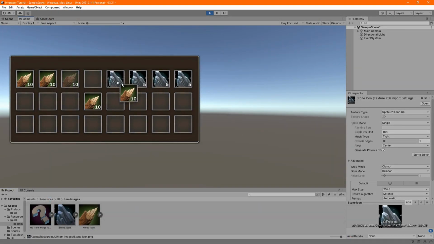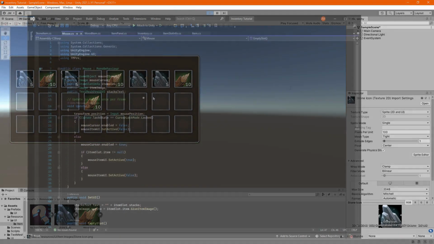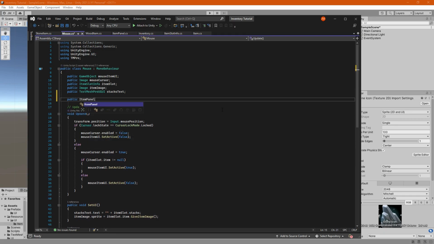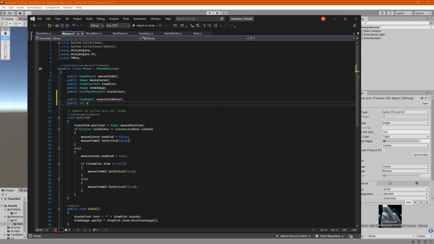Now to flesh out our inventory system further, we need to handle item splitting. And to do that, we need to modify our mouse script. So back in our mouse script, let's add a couple of references to the top. First, let's add a public item panel called source item panel, and a public int called split size.